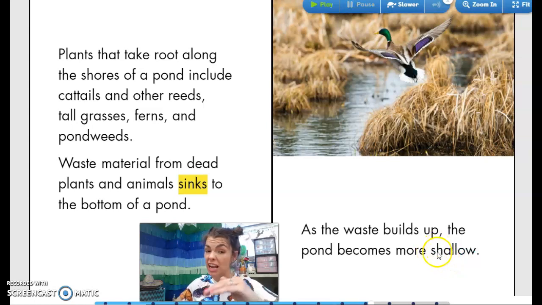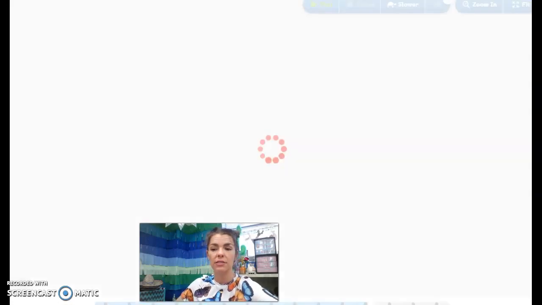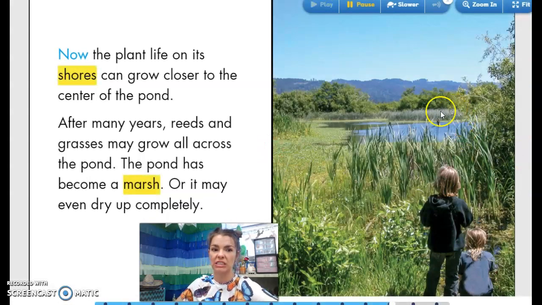So we're staying shallow, but there's nasty stuff down there. Look at all these plants. The duck is flying around and down. Now the plant life on its shores can grow closer to the center of the pond. Pretty.